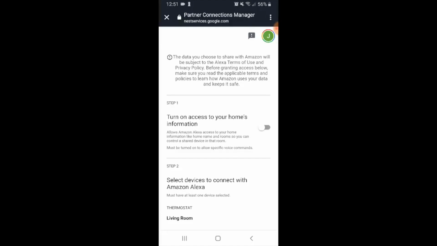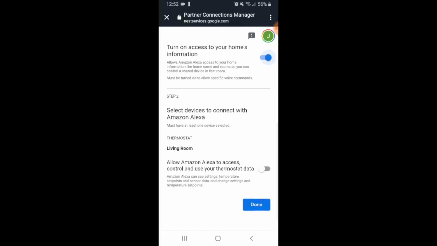So you do have to turn this on. This allows Alexa to access Nest devices in the app. So you're going to have to make sure you enable that. Select devices to connect with Amazon Alexa. And we've got thermostat, living room, allow Amazon to access and control and use your thermostat data.